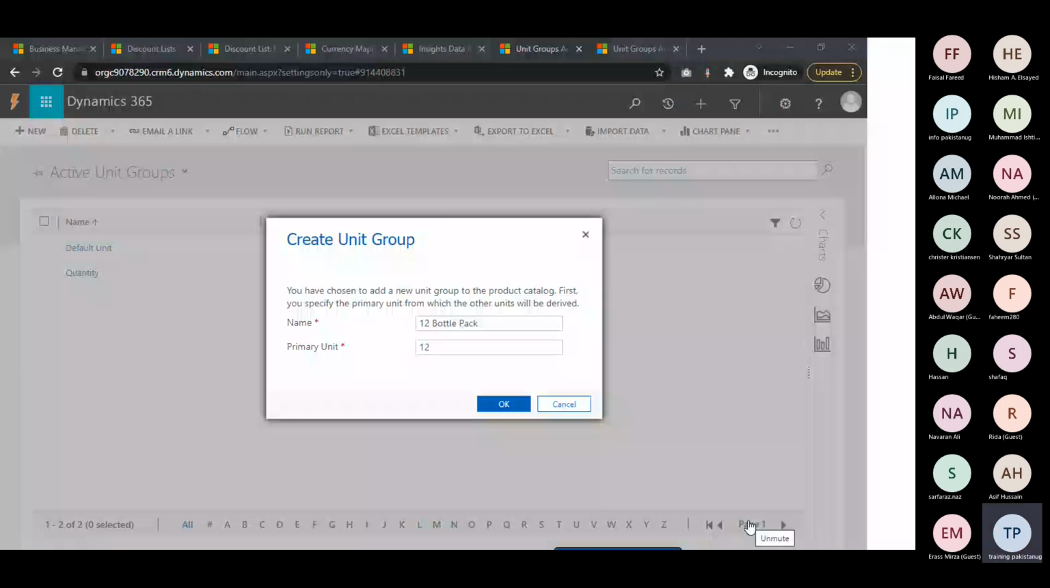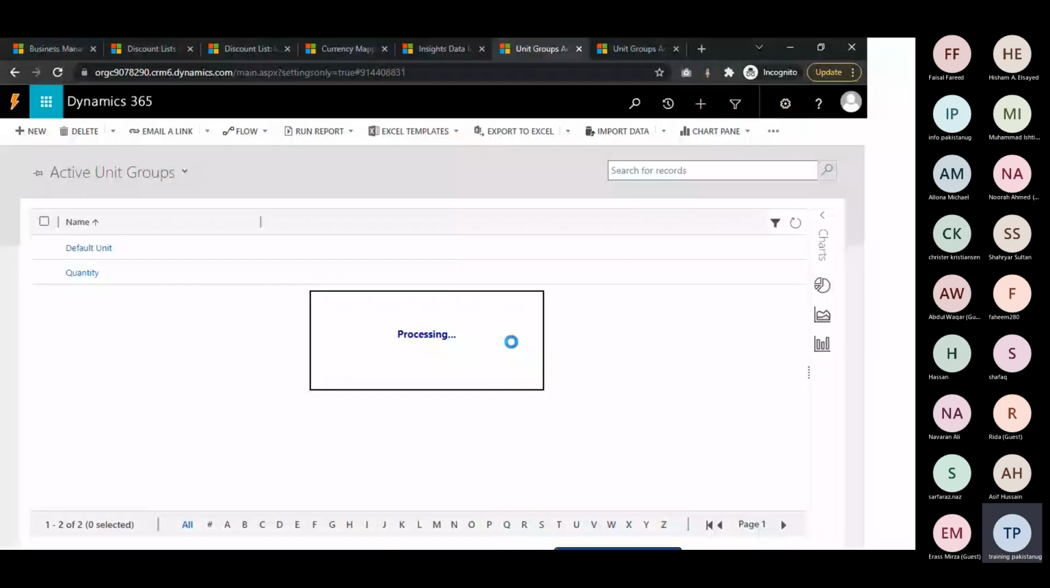Coming back to the topic, this was a unit group that we just created. You can see that I created a new unit group of 12 bottle packs with the family unit as 12. It's nothing complex, just grouping them together in one particular area for the pricing that we want to offer.